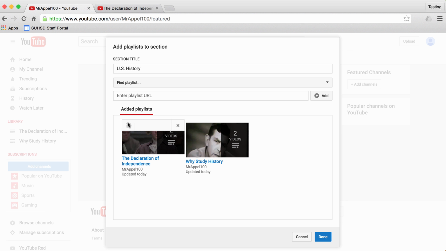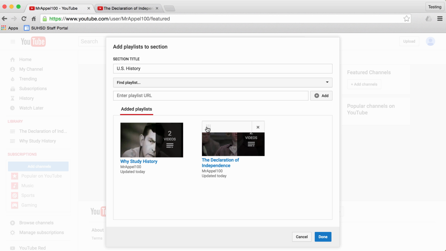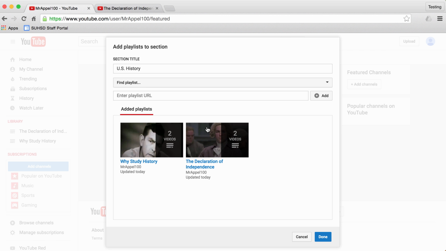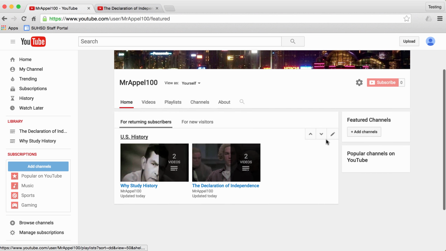Notice I can also move these around. Let's say if I want to decide if the Declaration of Independence comes first, I can move it that way, or I can put it over here. But now I have my two playlists inside my section, and this is where I'll put all my subsequent U.S. history playlists as well. I'll click Done, and Done, and then there it is.